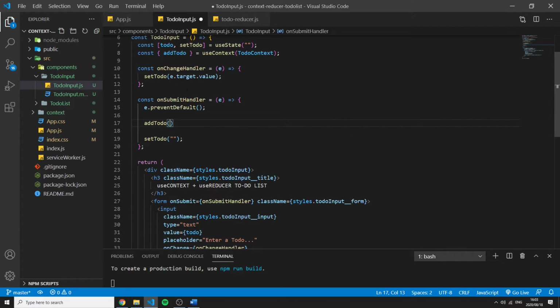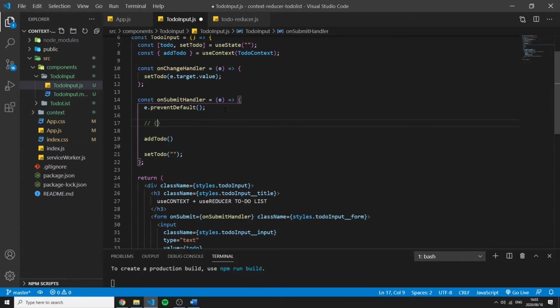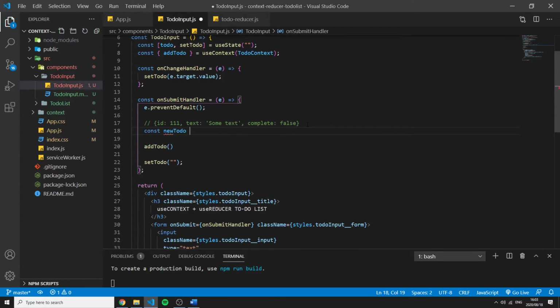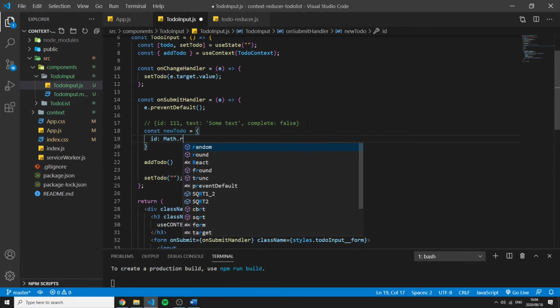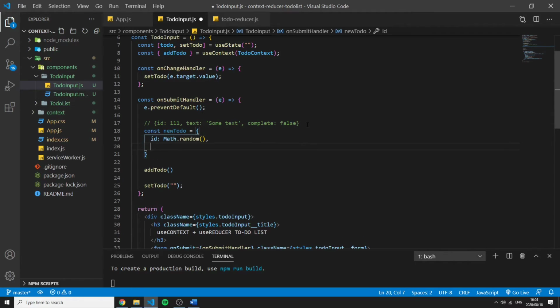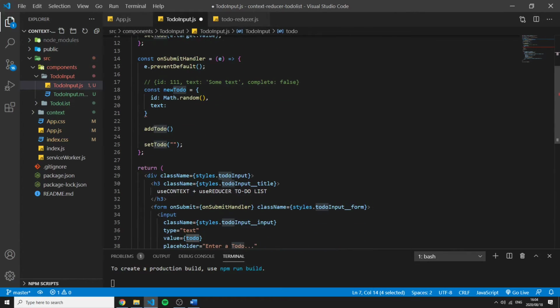But before we do that, remember our to-do has this format where it's some ID and some text and then some complete, which we set to false initially. So we have to format it here before we send it to our function. So let's create that new to-do, and this will have an ID. We're just going to set this ID to Math.random, and then we're going to set the text equal to whatever is in this to-do, which refers to this input.